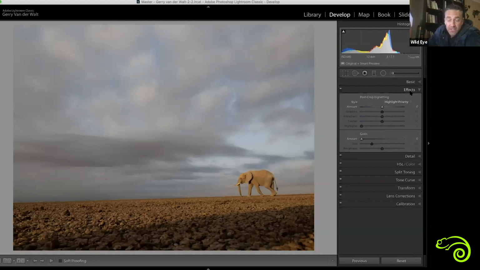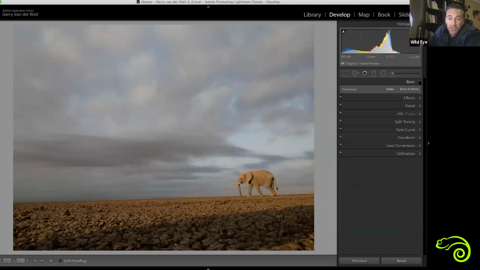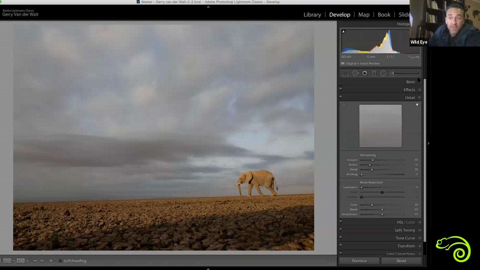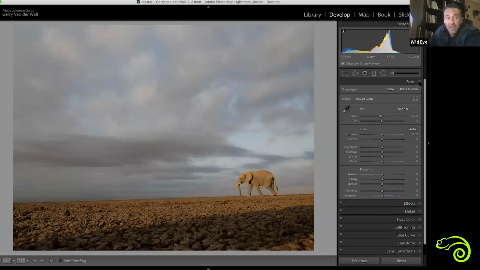What that means is only one of these can be open at any given time. So if I open basic, watch, effects close. If I open detail, okay, it's golden. That is literally, when I get someone in Lightroom for the first time, the first thing I do is I turn solo mode on.